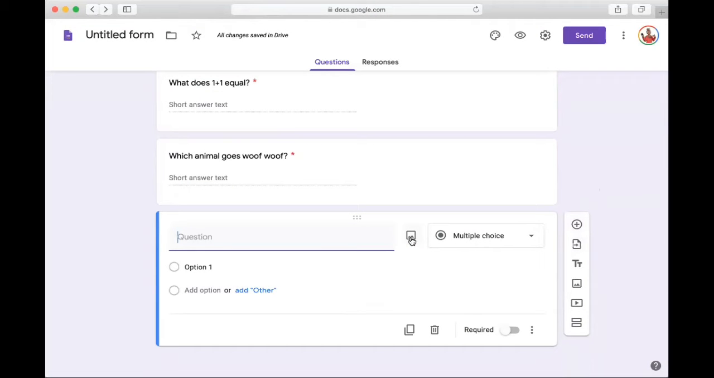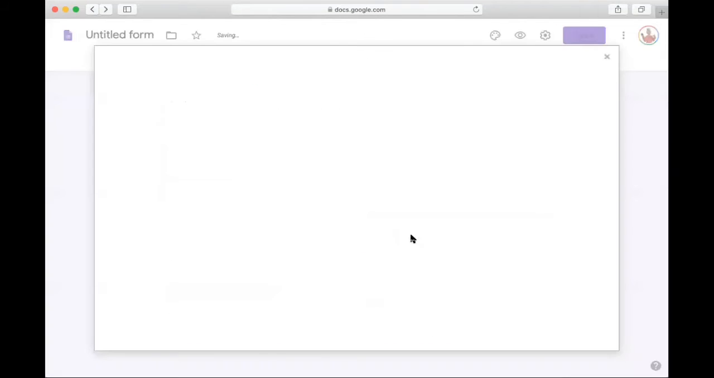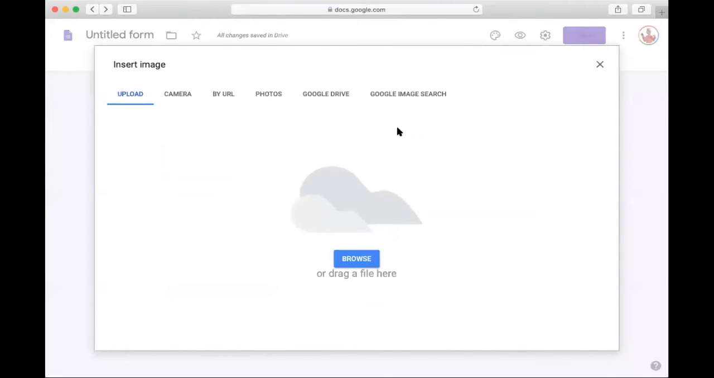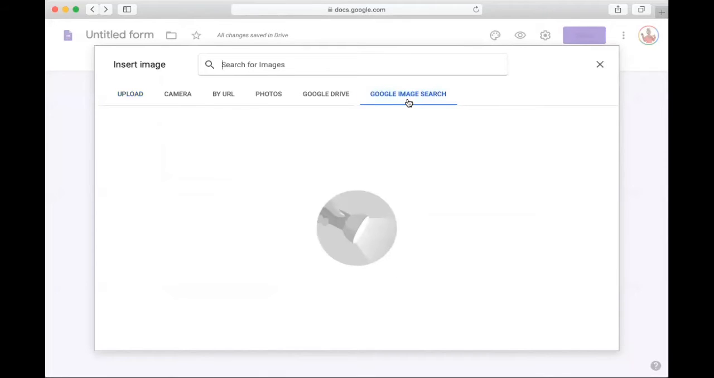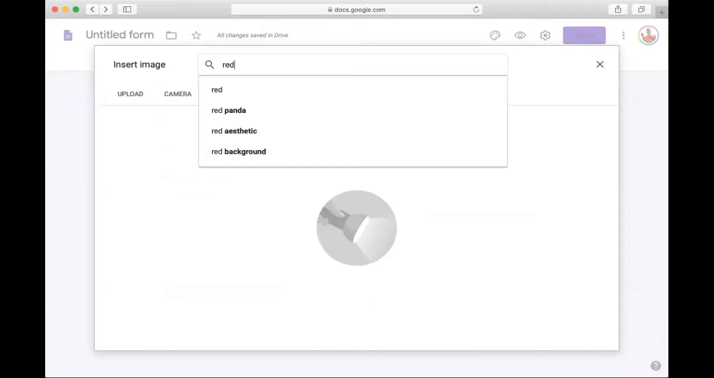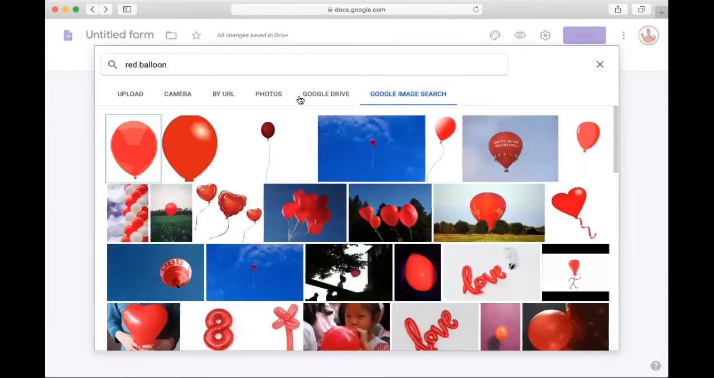Right next to where you're going to type in the question, if you hover your mouse over that little section just to the right of it, right between the short answer drop down menu, you will see a little picture icon pop up. You're going to click on that. And then when you click on that, you'll have options for inserting images. The first one is upload. Then you can do camera, by URL, photos, Google Drive, and Google Image Search. I typically use Google Image Search if I'm just going to do a general category. So as you see here, I'm typing in red balloon and just picked one of the red balloon pictures to insert into the template.